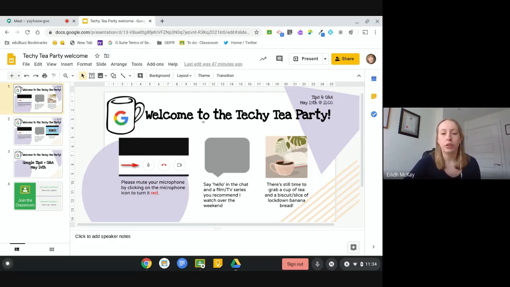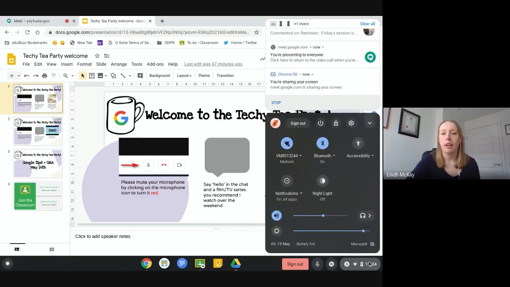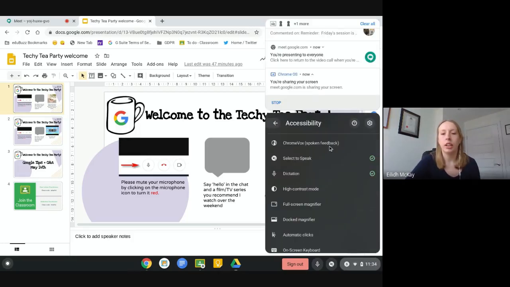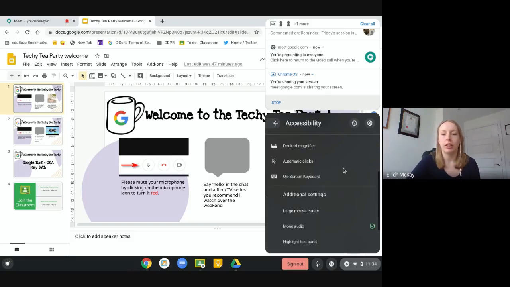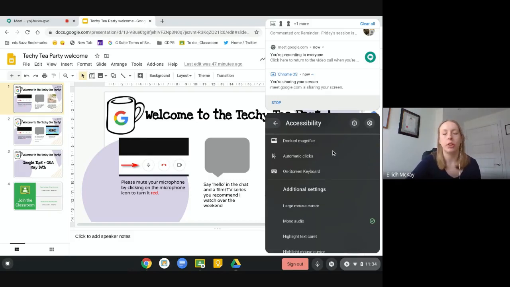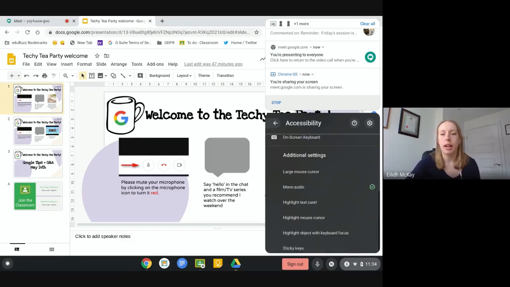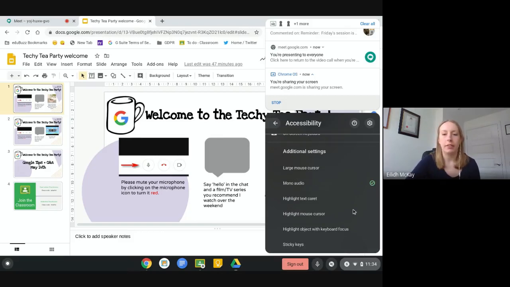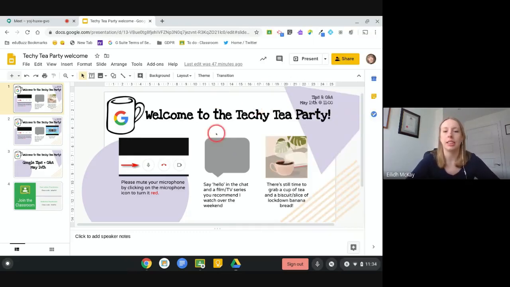I use a Chromebook, so this is where I've got these options down the bottom. Just worth noting, if you do have students who are using Chromebooks at home, they have built-in accessibility features such as select-to-speak and dictation. They have some tools for students who can't put pressure on the touchpad, and they also have other additional settings such as a large mouse cursor. What I'm going to do is use the one in here to highlight the mouse cursor just so it's a bit easier for you to see where I am working.